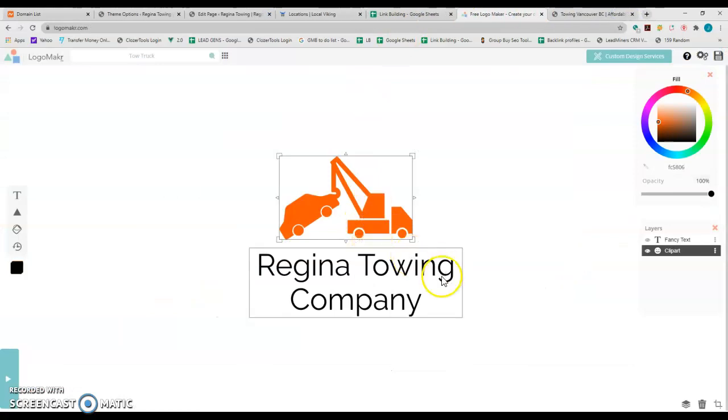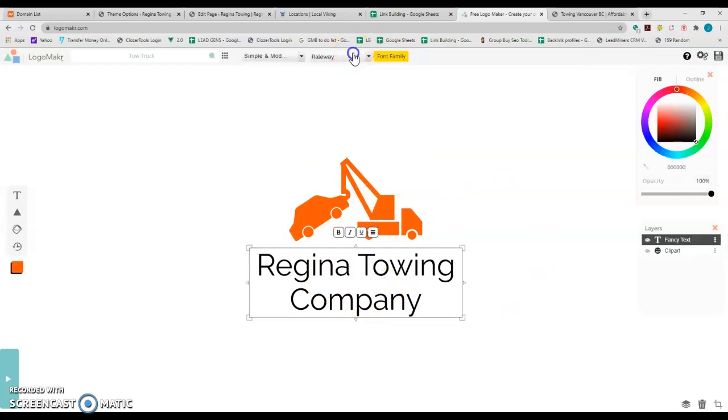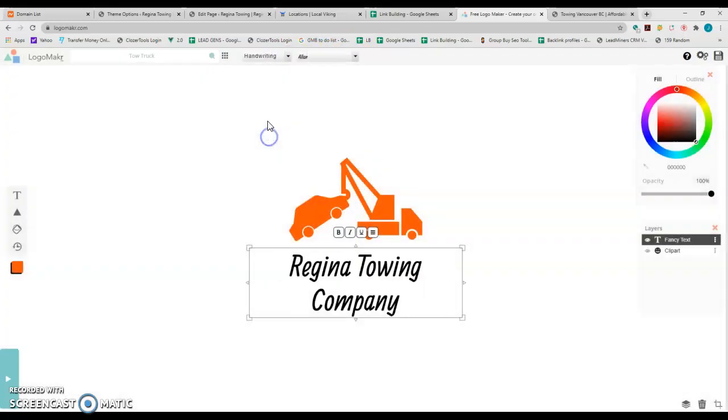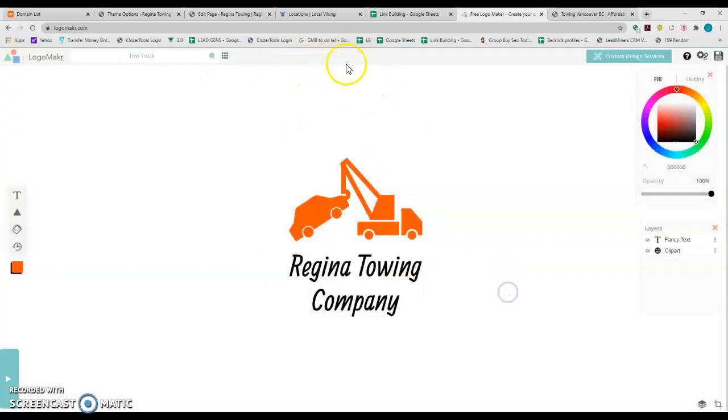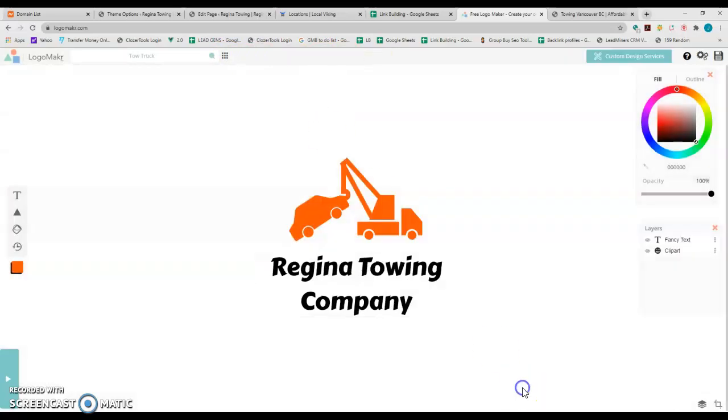Okay, and let's see here. Okay, I think this is lined up perfect. Good. I'm going to change this text to something a little bit more fancy. Let's find something here. No, let's see. This one's nice.